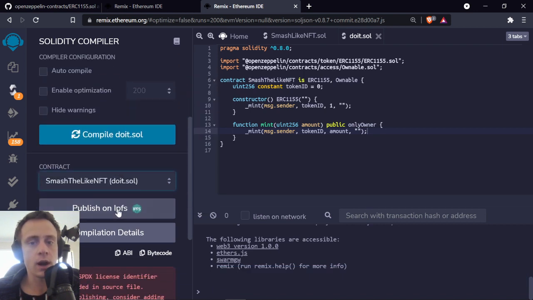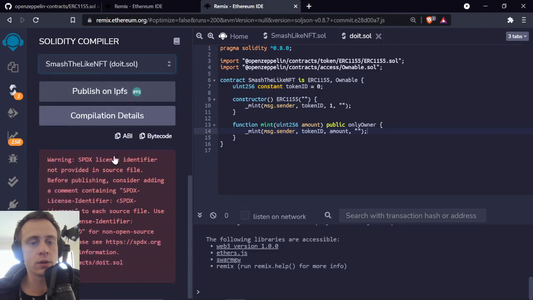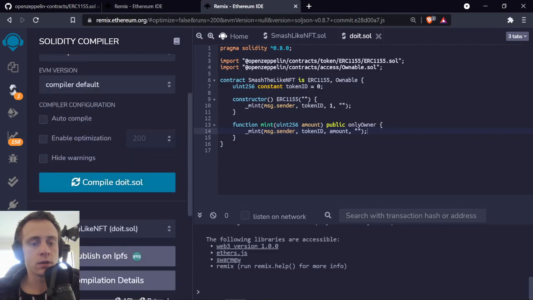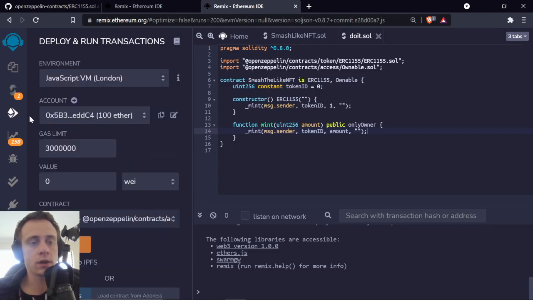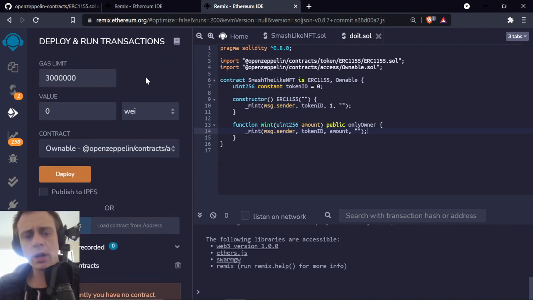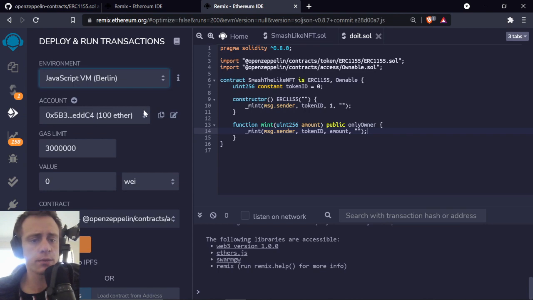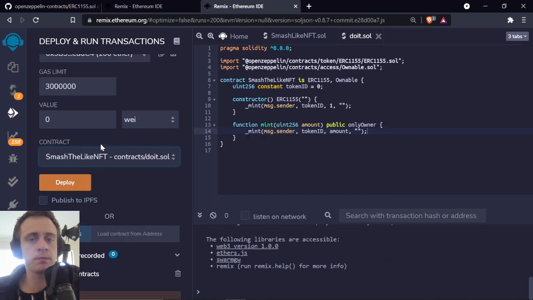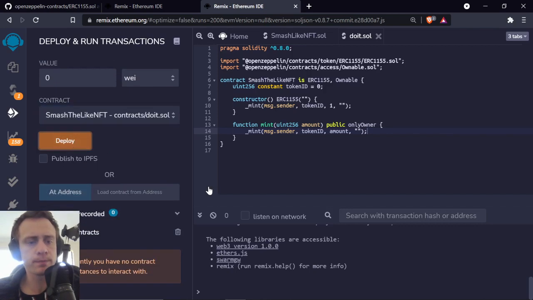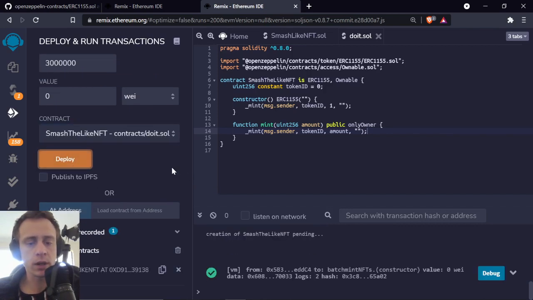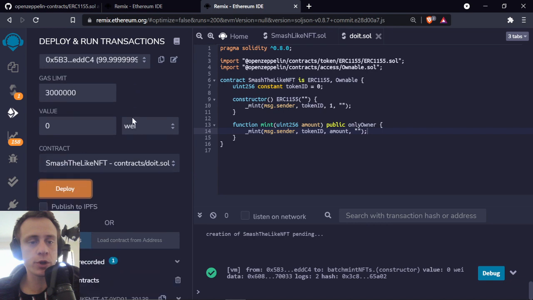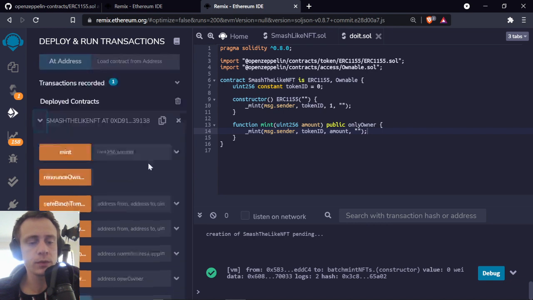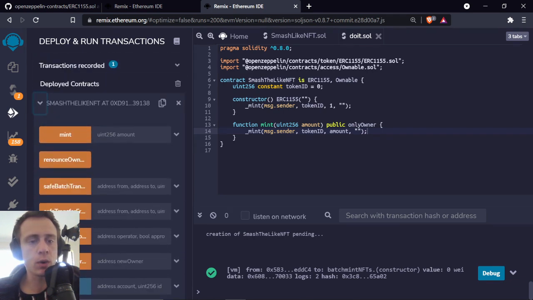Yes, we are going to go here. JavaScript VM. I'm going to hit Berlin, like Germany. Germany's cool. Let's go and deploy. There we go. We've deployed it on a virtual machine. And here it is. So we can mint more.